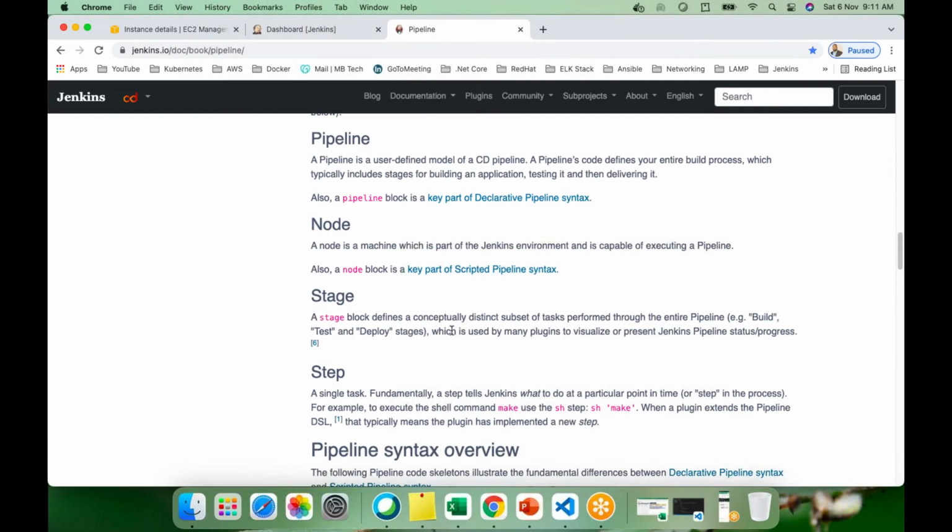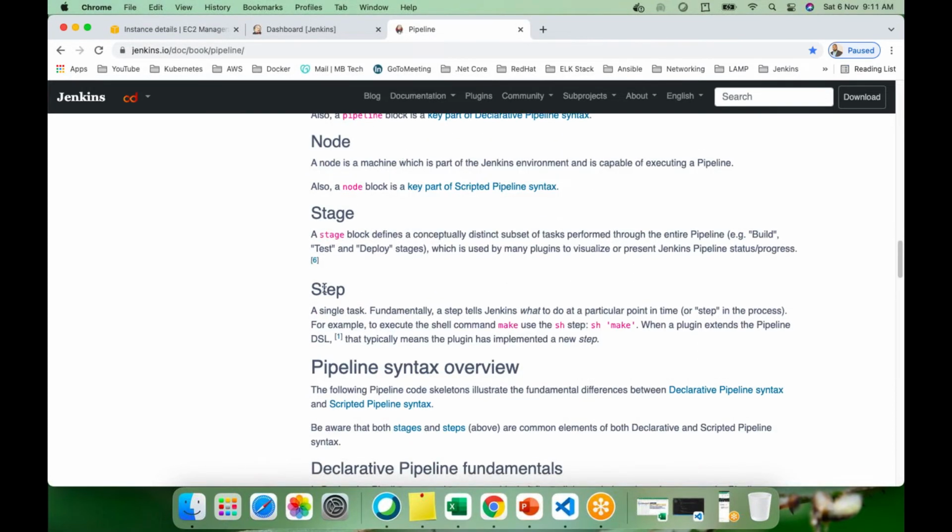The stage block defines a conceptually distinct subset of tasks. Whatever task you want to execute, you can put everything in a stage or a block. That's called a stage. Okay, and the steps. Every stage has multiple steps. Suppose for building you need 3 or 4 steps to build something, then you can add different steps inside the stages. So that's called a single task.